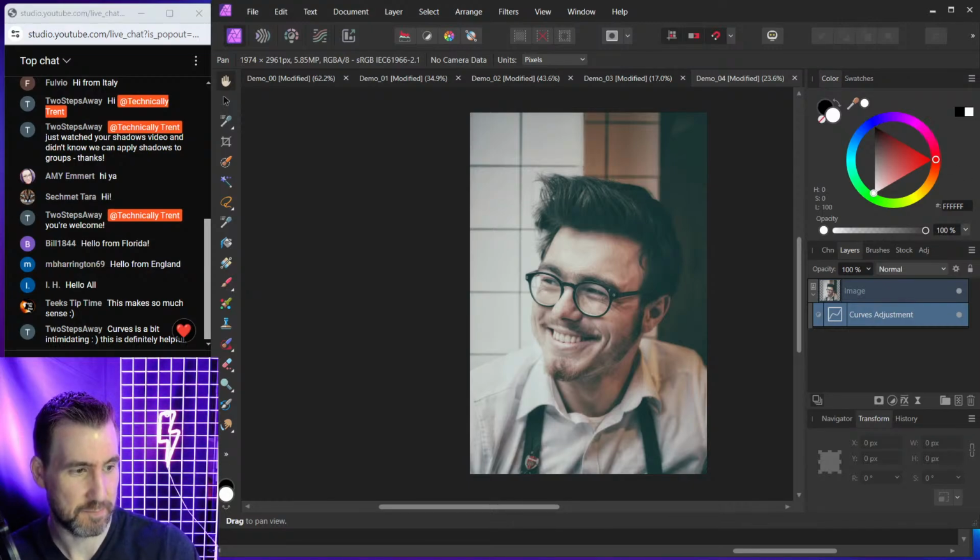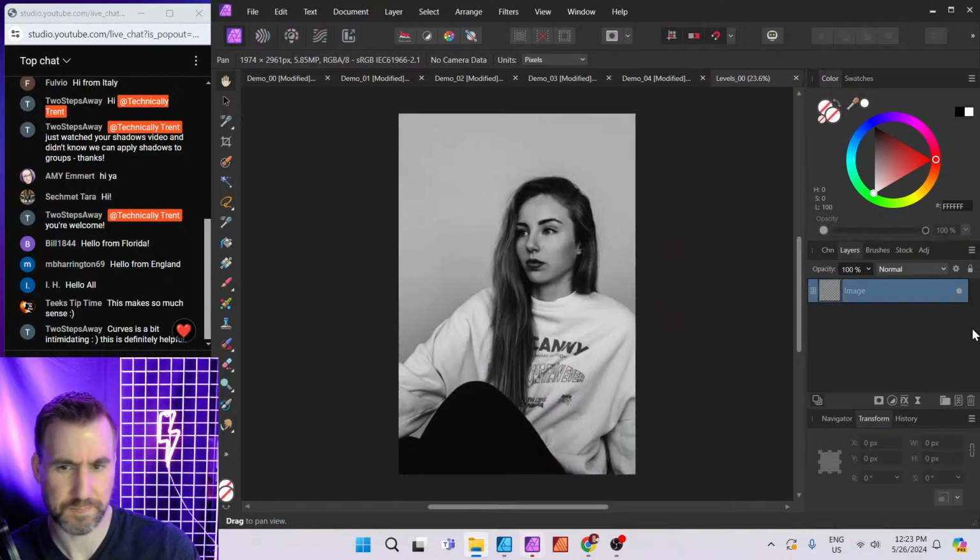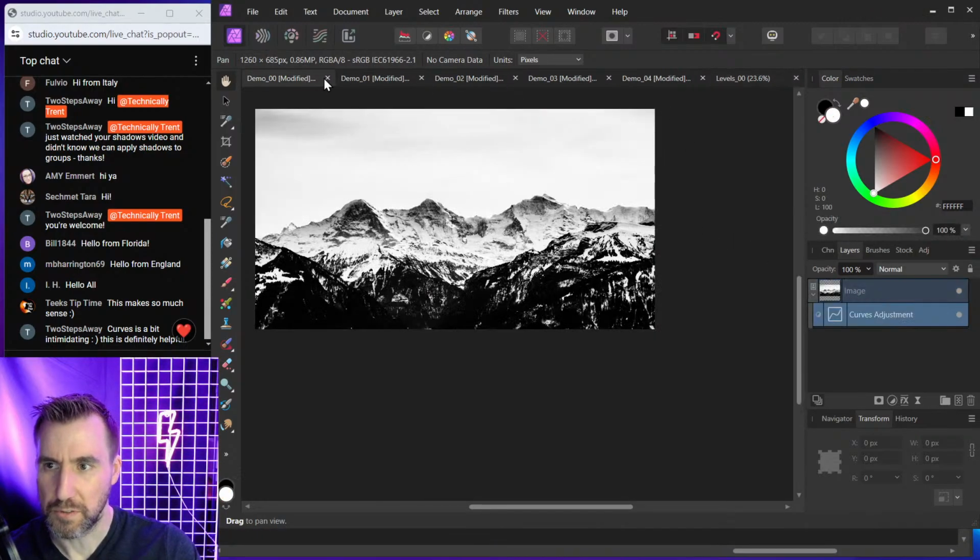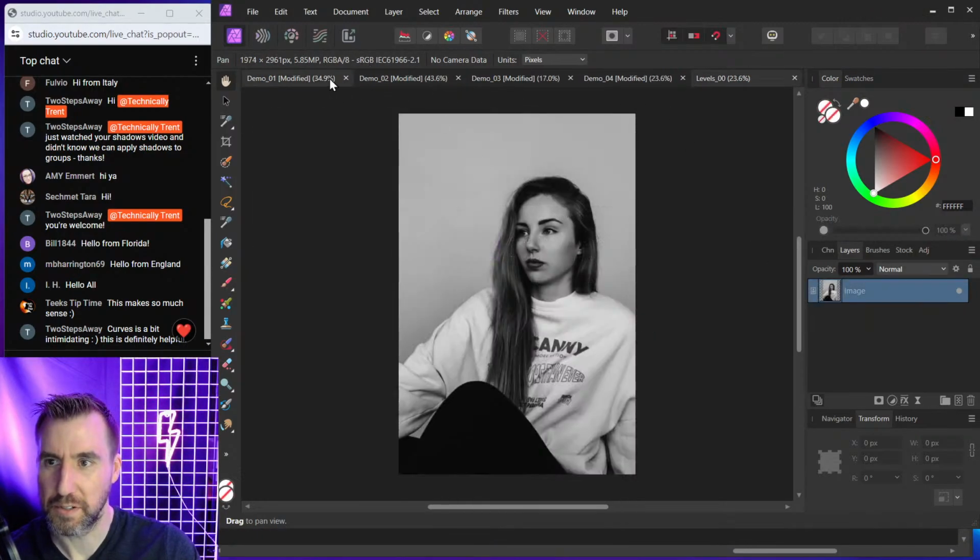A concept that's related to curves is levels. So let's look at that. And some of the stuff we talked about already is going to apply to levels as well. Close these files, do some housekeeping here.